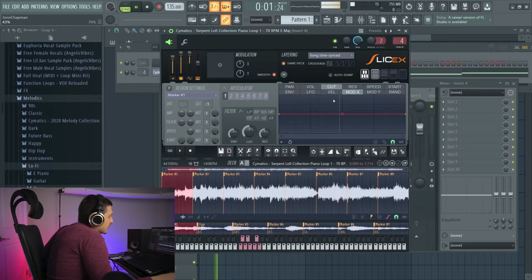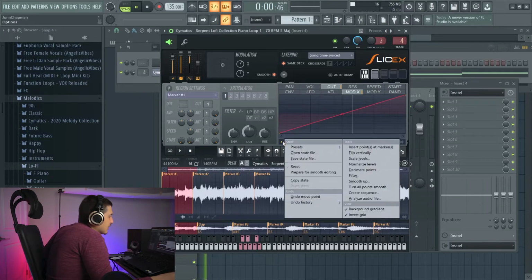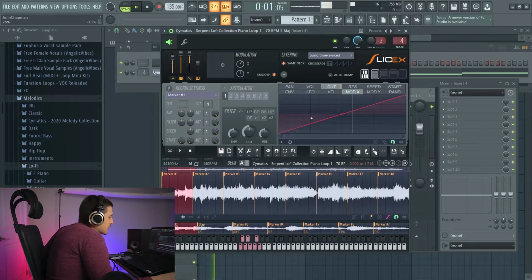Okay, mod X. Now I want you to notice as I move our mod X up here, you'll see it go left to right. And so basically you can just choose whether you want to affect pan, volume, whatever have you, and choose what happens as you move mod X around. So if I do my cut, you'll see that I can affect the cut with our mod X. Same thing, we've got some cool presets, nothing too special. Mod Y will be the exact same except for our Y axis.